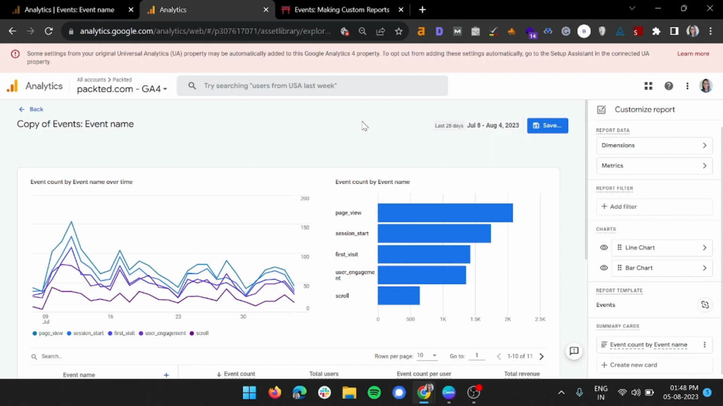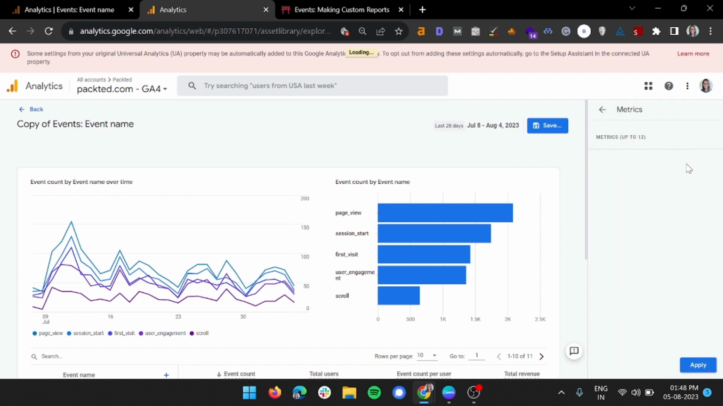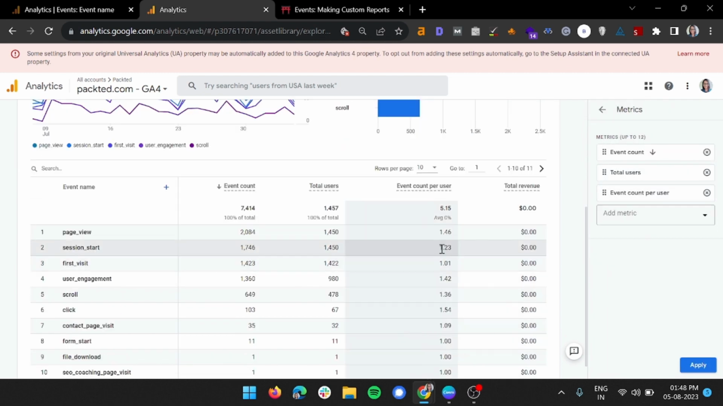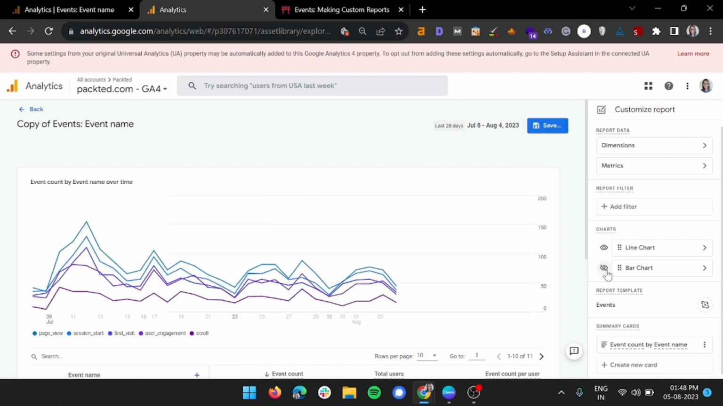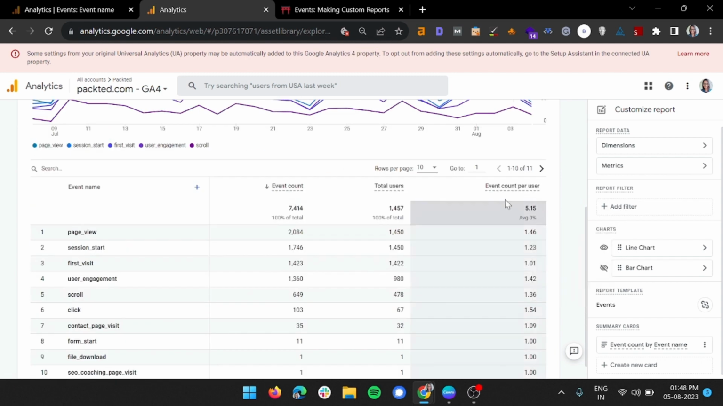So in this example, we are looking at a few things. We want to know the specific event, that is user engagement, and we want to know which country they are coming from, and we also want to compare it to the last month. So in this case, we will start with metrics, and we can remove this metric. If you want, you can add any other metric, but for now these three are fine. And we can also remove this bar chart. We don't need to add a filter in this because we can just do it from here only.